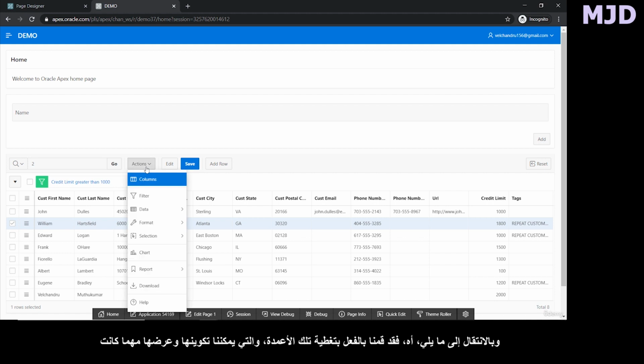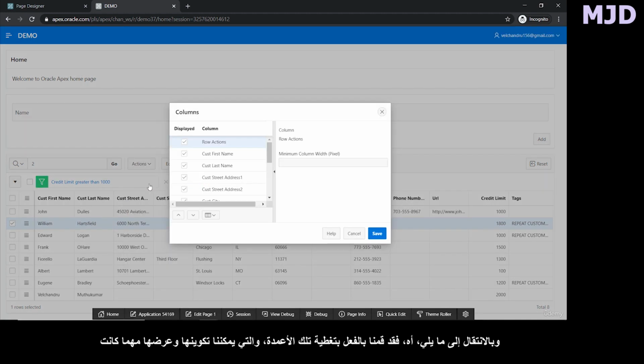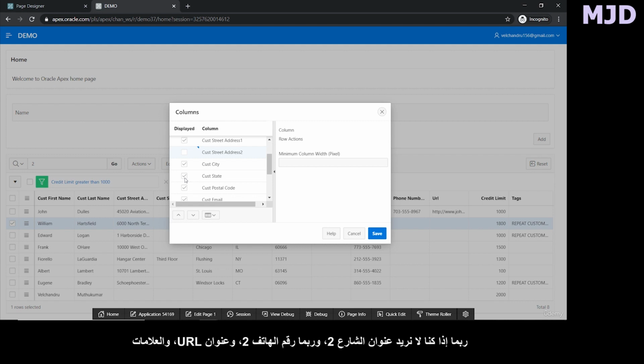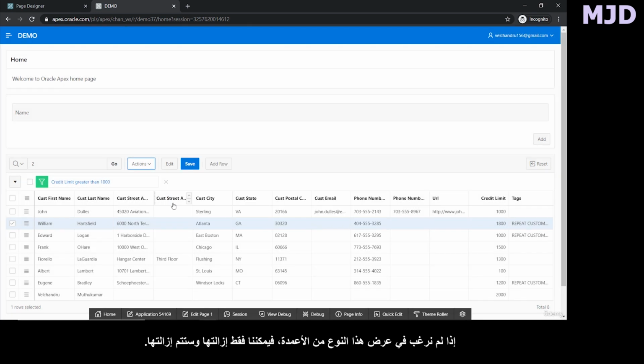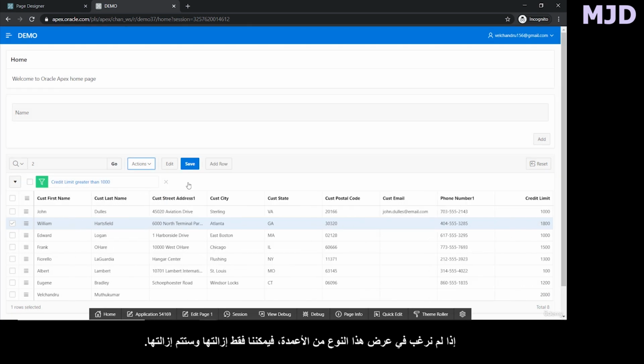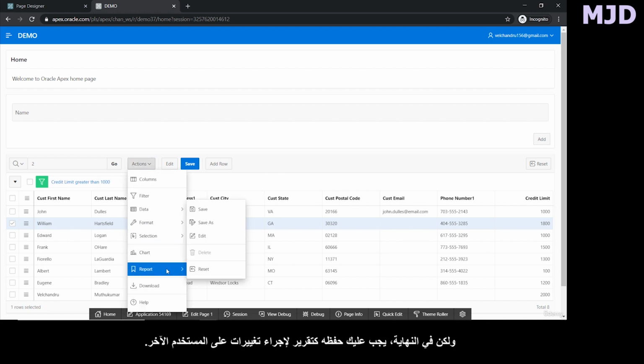Going to the next, we have already covered the columns which we can configure and display however we want. Maybe if you don't want the street address, the phone number, URL, or tags to display, we can just remove them and those will be removed. But at the end, we have to save it as a report to make the changes available to other users. So let's save as a new report.